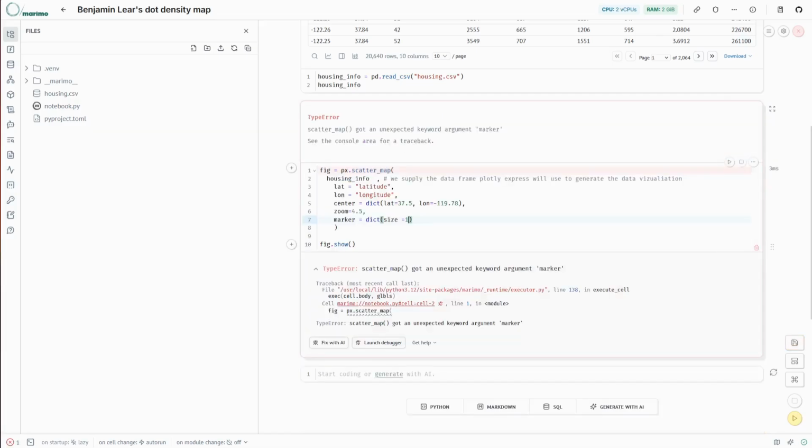Equals 1. Here it says scatter map got an unexpected keyword marker. But that's what we've used before in order to adjust this. Now, the problem is that we're not using the same approach. We're not using the Plotly approach of making a subplot and adding things into it. We're using Plotly Express. And so one reason that we spend so much time thinking about this other version is that we know how to go in and modify different aspects of it.